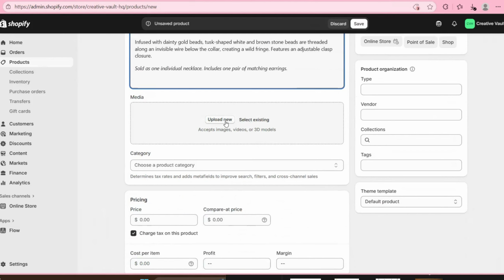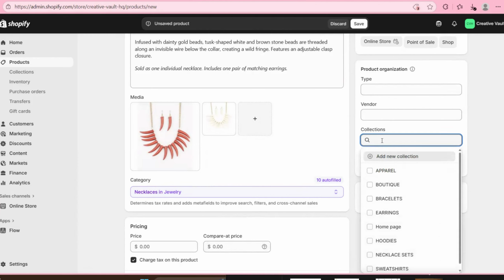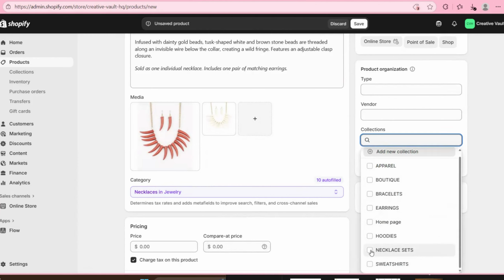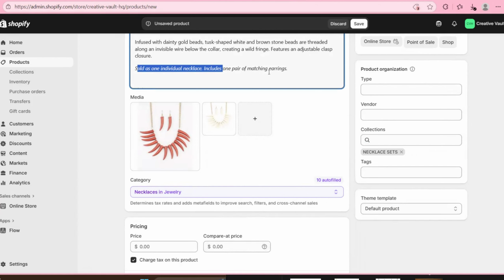When we get here, I'm going to add my pictures. You can either upload them or drag and drop. And I'm going to drag and drop. So now we have both the variants. And I'm going to go ahead and add in the collection, which is necklace sets, because they come with earrings and a necklace. And I also have that here.